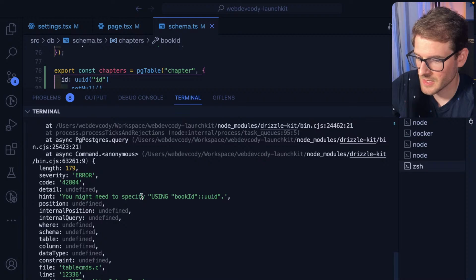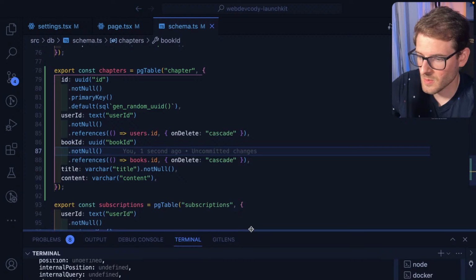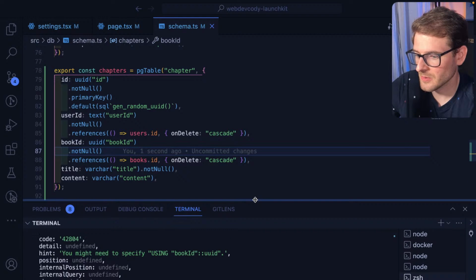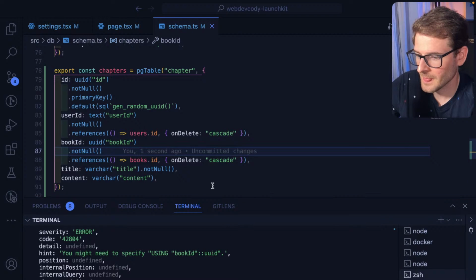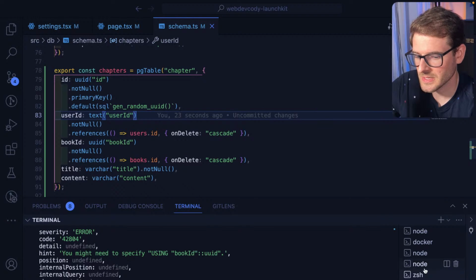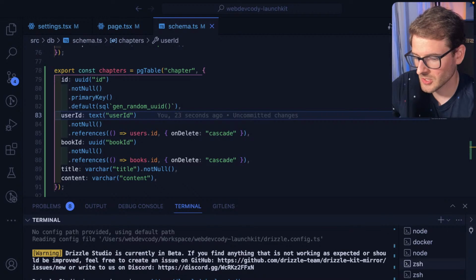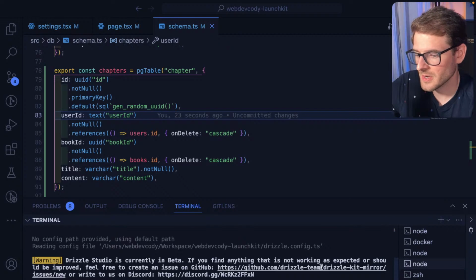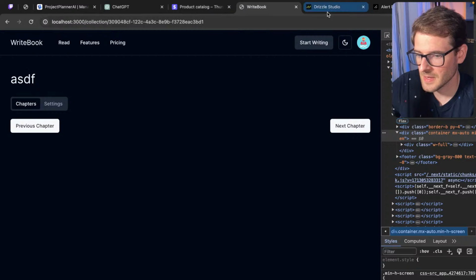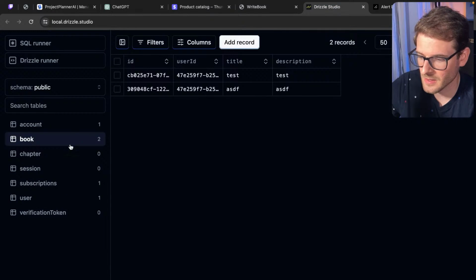You need to specify using book ID UUID. The column book ID cannot be cast automatically to the type UID. So I think what happened is the first migration failed, and so it probably created it. Here's another thing I don't like about Drizzle: they have Drizzle Studio, and when you run a migration, you have to stop it and restart it. That sucks. I mean, Prisma had that same issue, so I shouldn't complain too much about that.